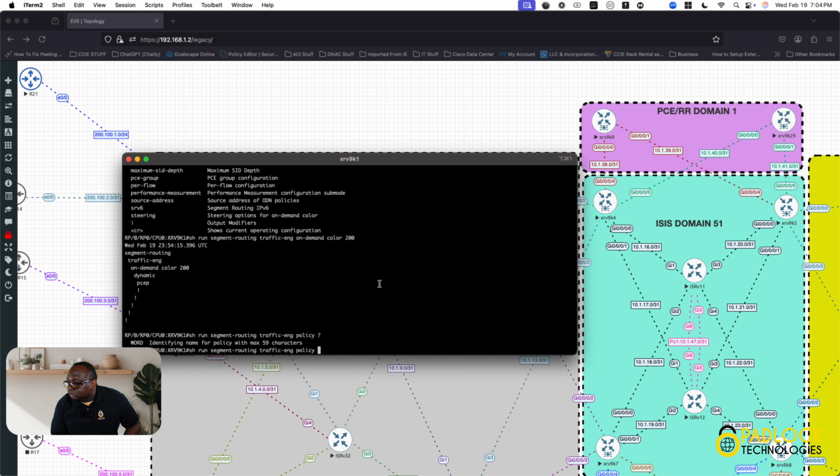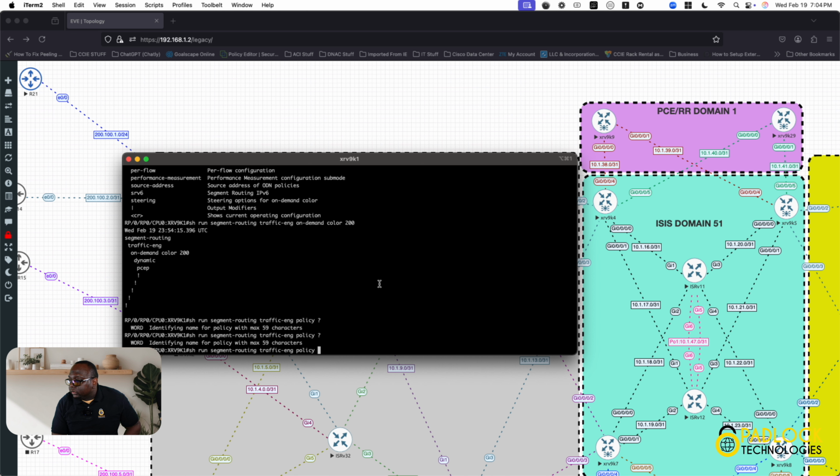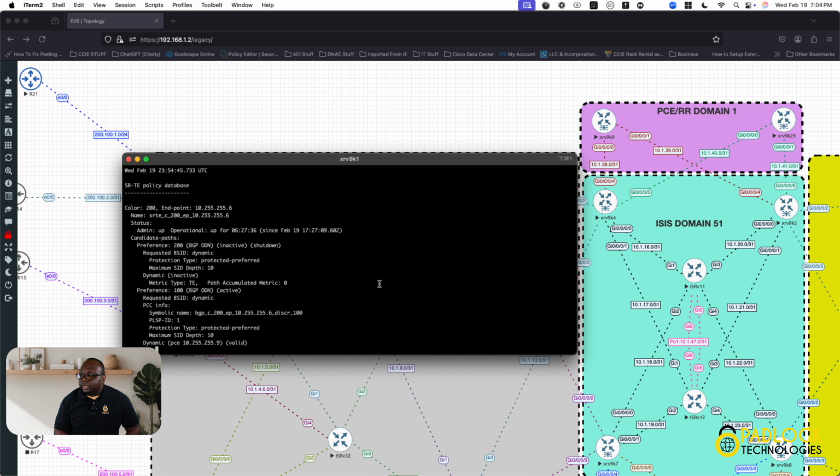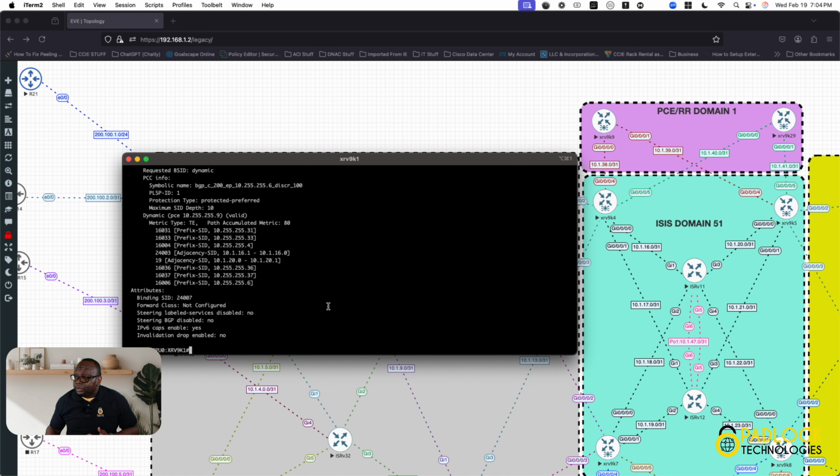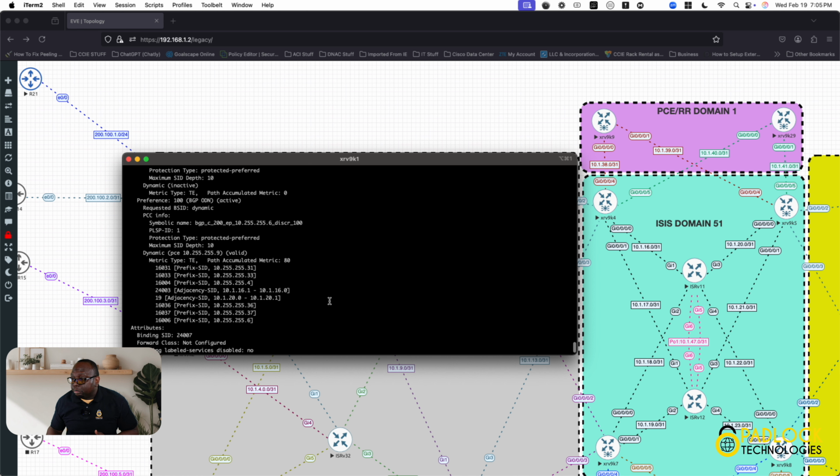I might be losing my mind on the policy thing. Identify the name of the policy within the map. That is not it. And that, you know what it is? I should have done show run. This is it. Segment routing traffic engineering policy. There we go. Hate when I do that. I knew something was up. The policy was wrong. I put run in there instead of showing the actual policy itself.